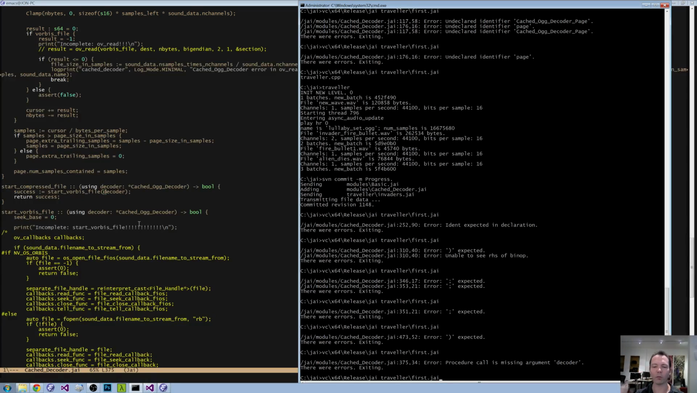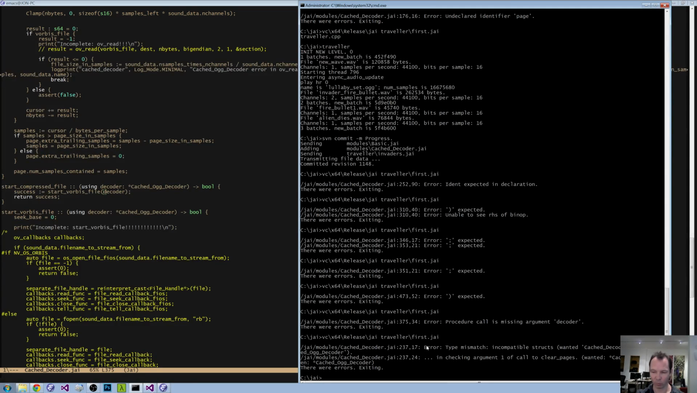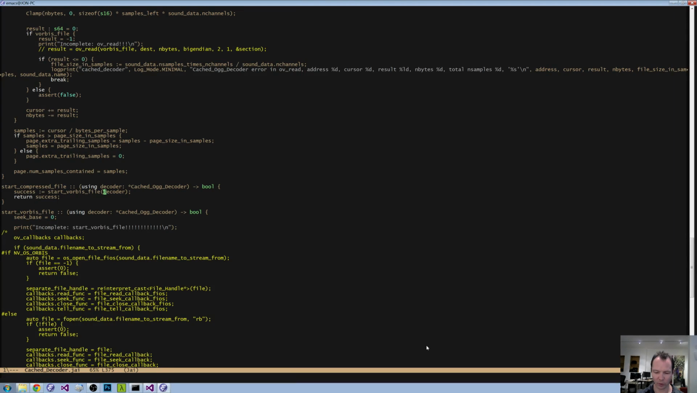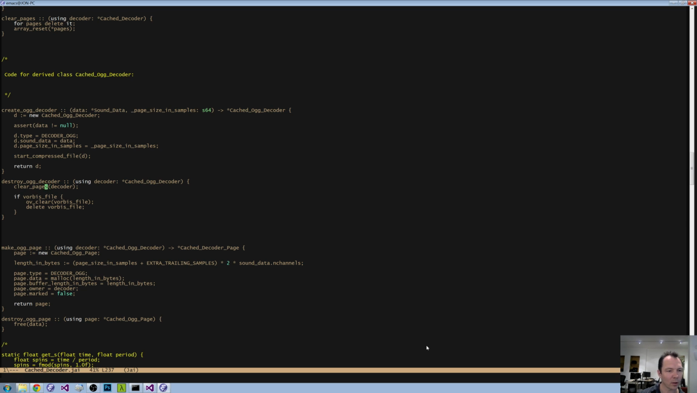So the first pass through the file was all parse errors, and now we're up to semantic errors, right? So it's parsed, and now it's matching arguments and things and telling us what's a mismatch. So we've gotten a further step. Now I try to pass cached decoder to where it wants cached og decoder.